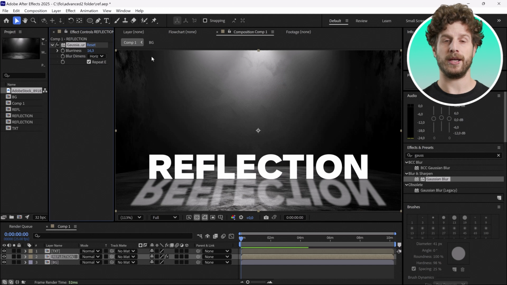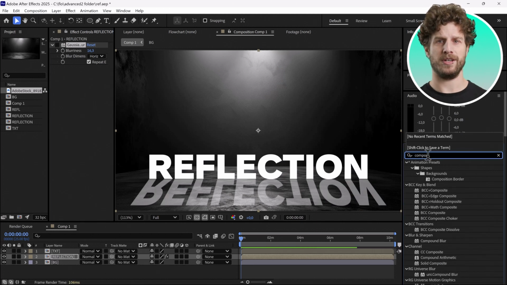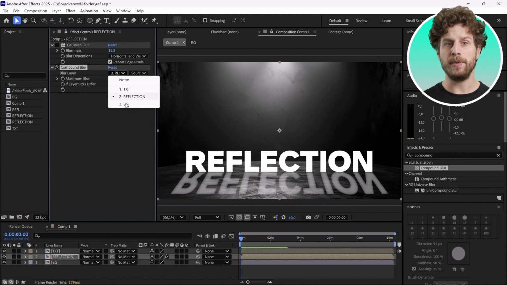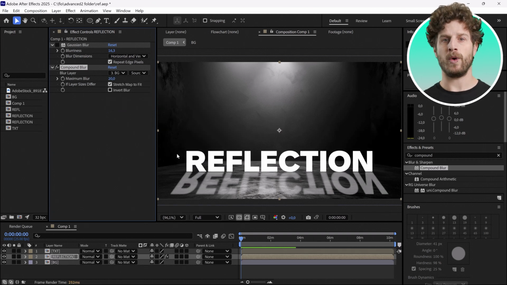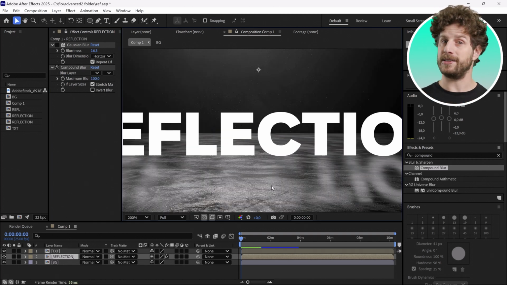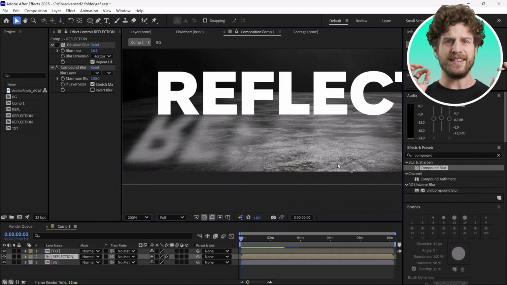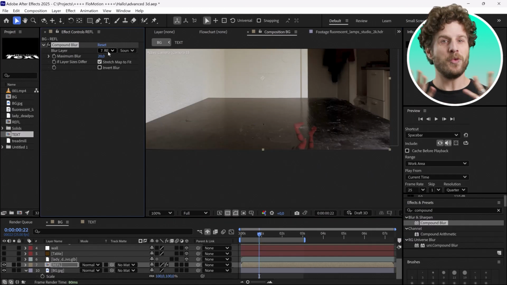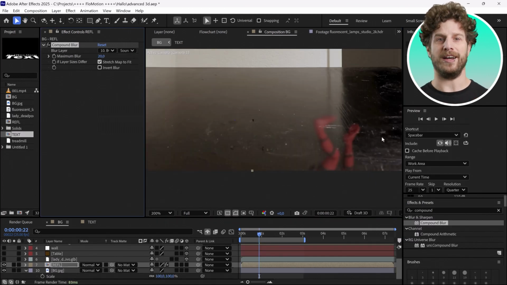But here's a cool trick. Compound blur. In this effect, you can select a blur layer, and in this case, it will be our footage. Now, when we blur it, it will blur based on the luma values of the footage, which will blur it more or less based on the texture. And that comes in super handy in millions of cases. Trust me, once you know this, you will use it a lot.